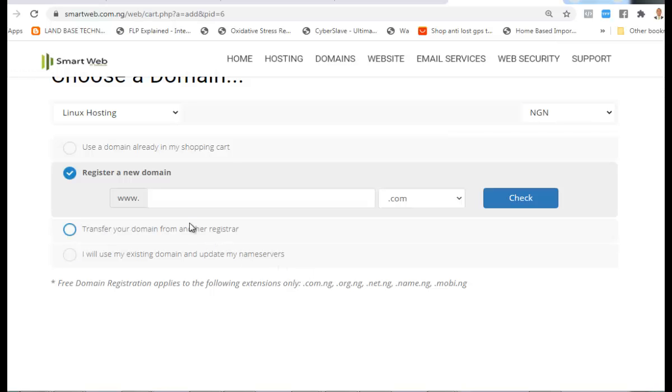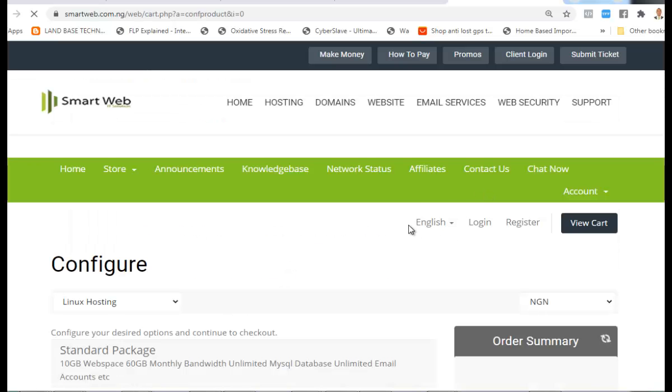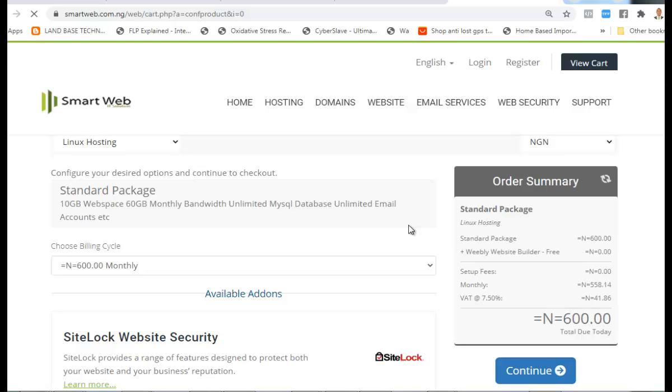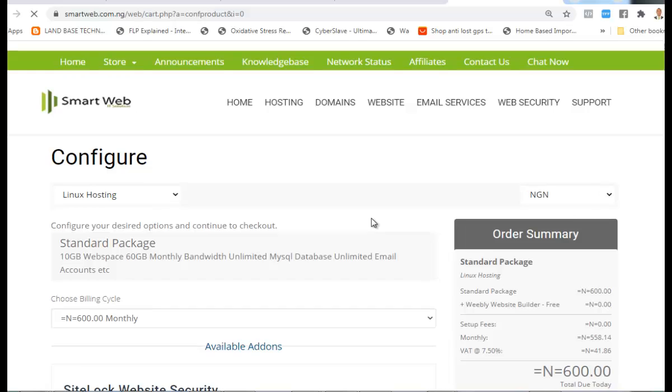So we register a domain name. Okay. Use a domain already in my shopping cart. Then click use. Okay. Now here, can you see now? Here now. You can come here, look at it now.